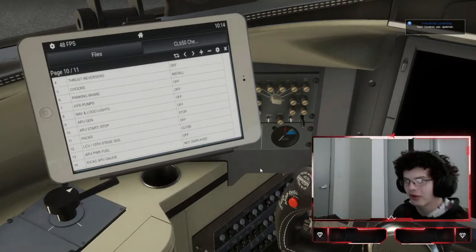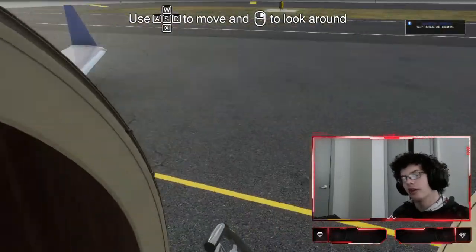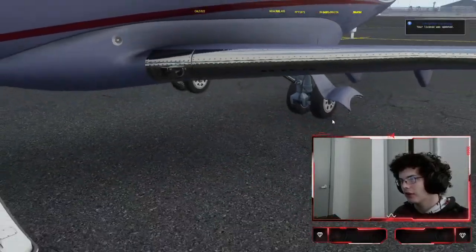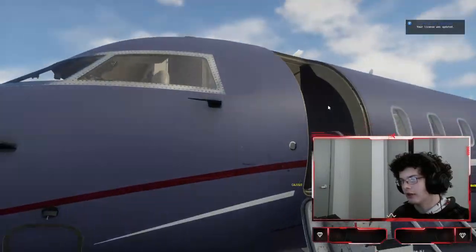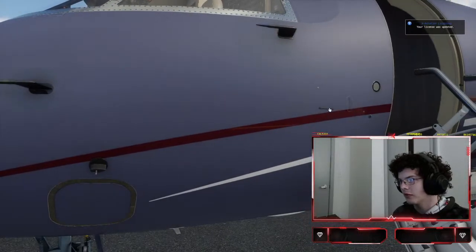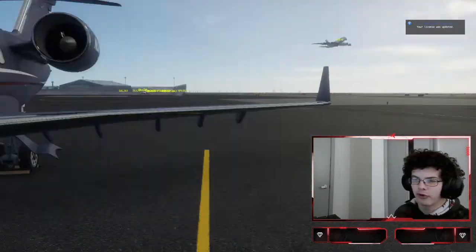Thrust reversers are off. Chocks. We'll go install those really quick. What's really nice about this plane is that you can actually come around and chock each wheel. These are pitot tubes. You can cover them. This is an angle of attack indicator. You can cover that. I think this is a temperature probe.